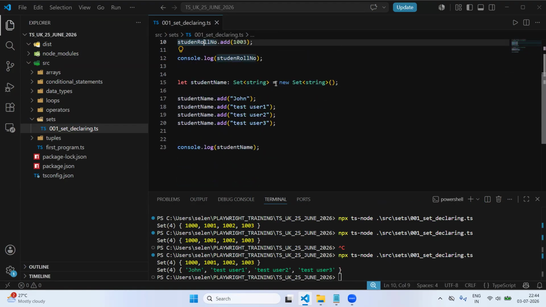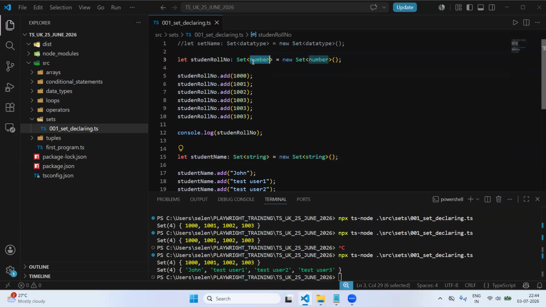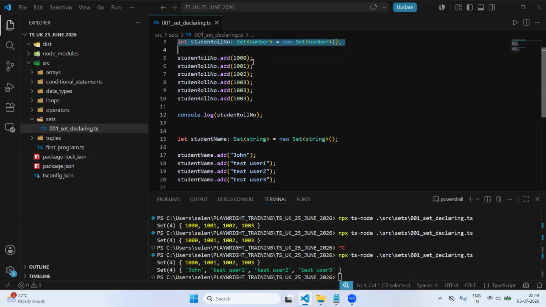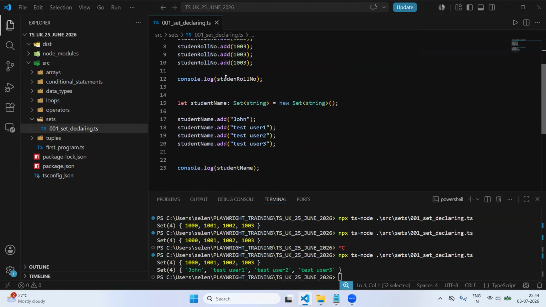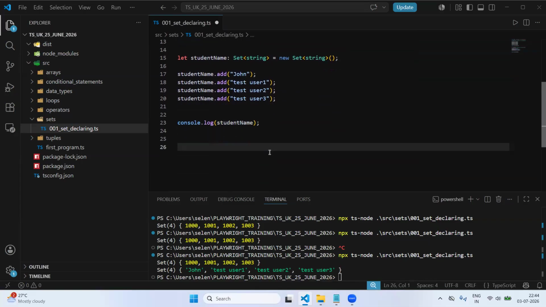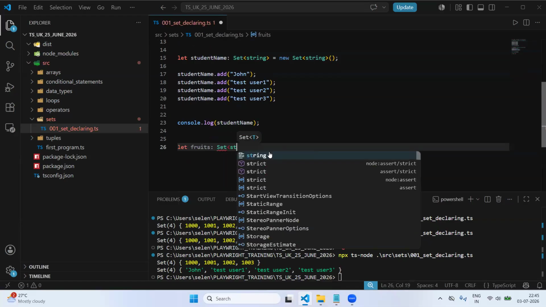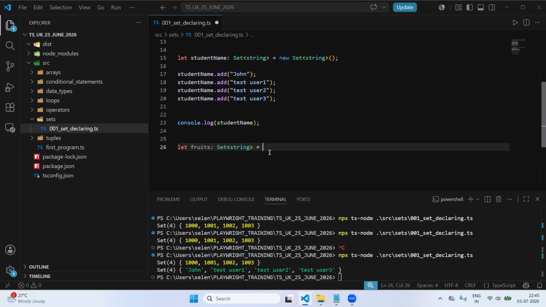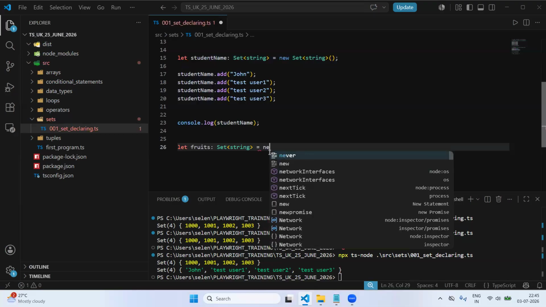So suppose, let's say here initially I declare the set. Initially the set doesn't have any values. After that you added the values one by one. But now I wanted to create a set with some default values. So let us see how I can do that. So now I'll create one more set. Let's say the name of the set is fruits. And the type of set is string. So equal to, I would say new set.